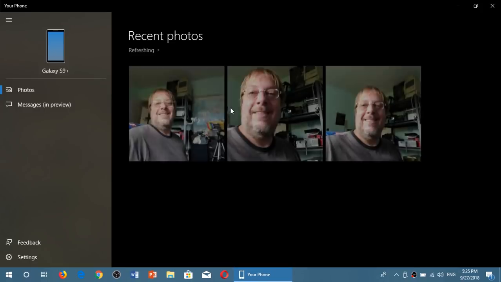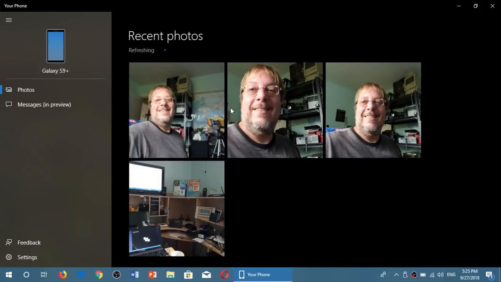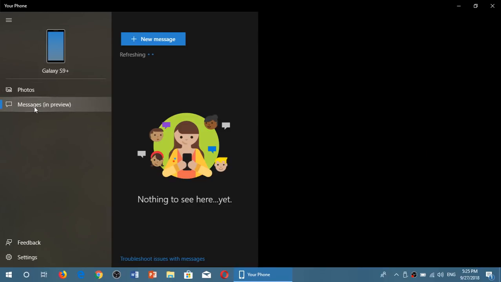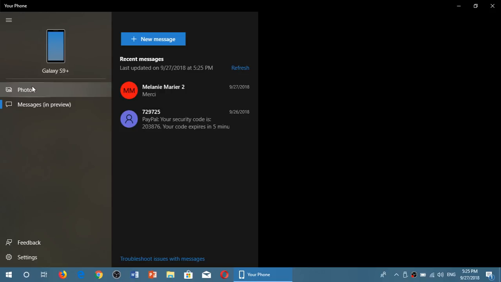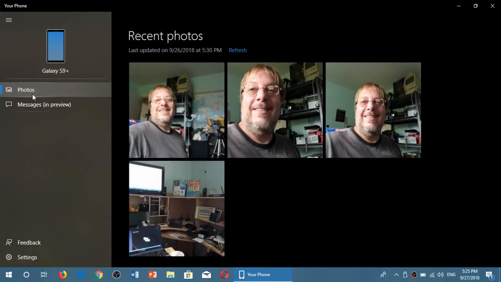So this is where it is. Here you see some of the pictures that I've already synchronized. You have my Galaxy S9 Plus on the upper left side. You see I'm in the photos section. There's also the messages, which is in preview right now. Here I've got the PayPal security code that I received much earlier today, and a code and a message from somebody that is in my contacts.